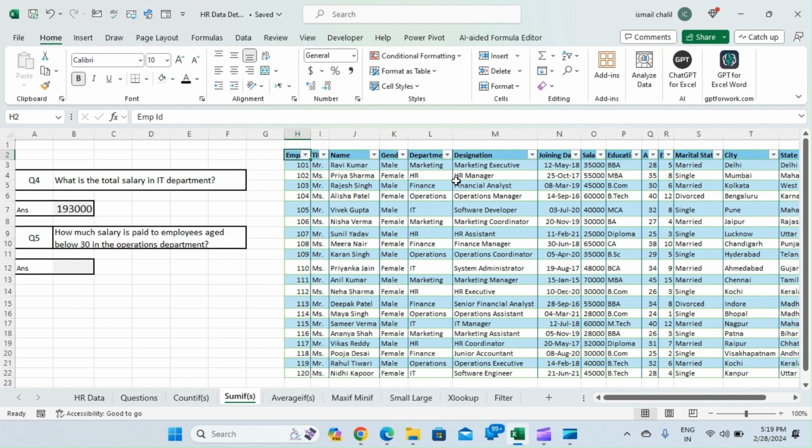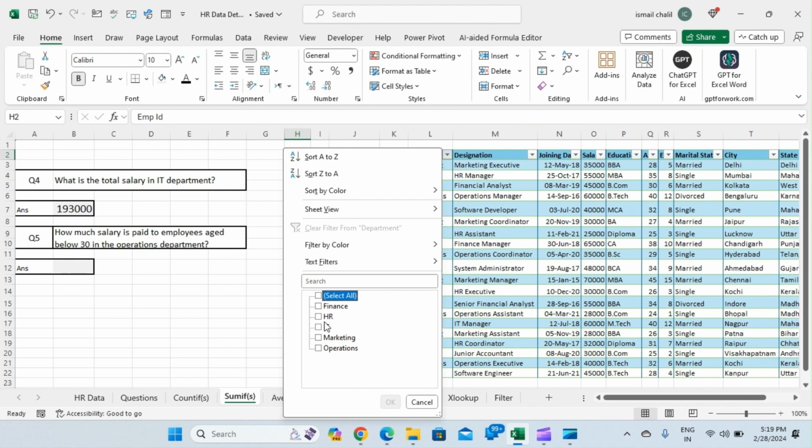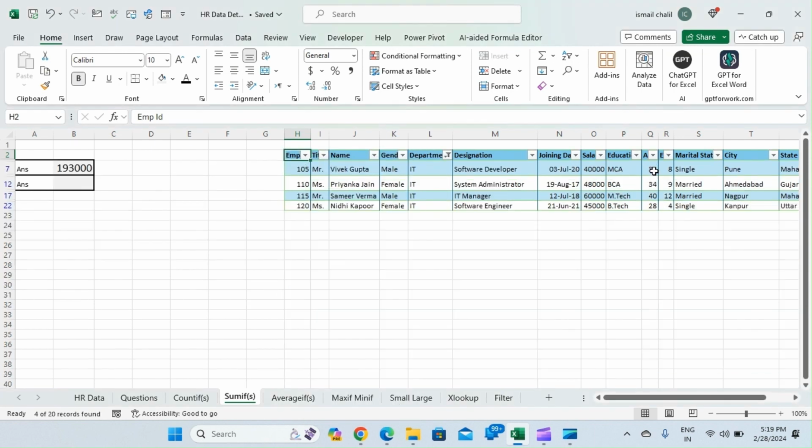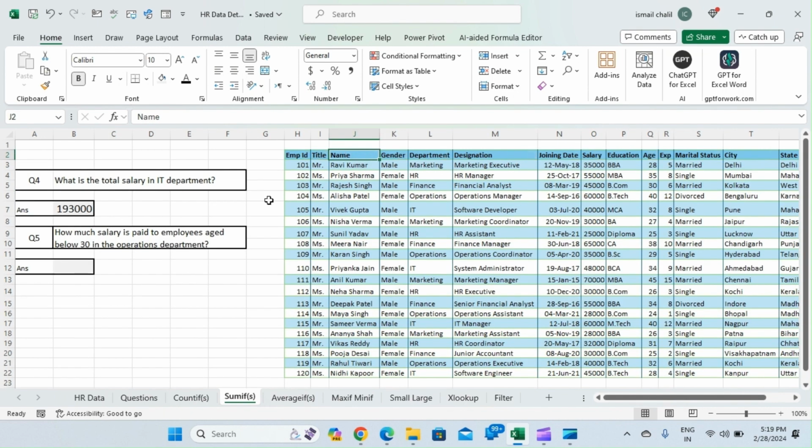Let's just validate that by using a filter. So I'm just going to go to the department and search for IT, and then I'm going to select the salary here, and you can see 193,000 or 1,93,000 is what we're paying. So this is for a single criteria.